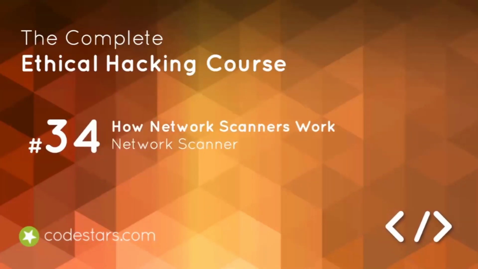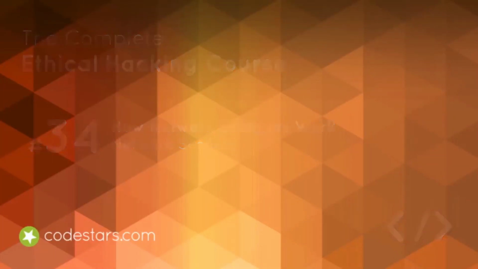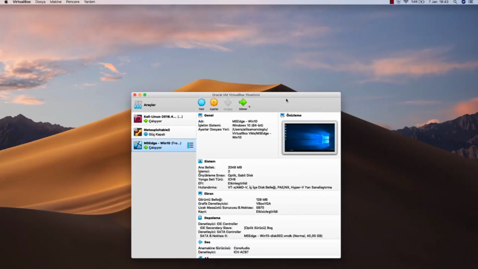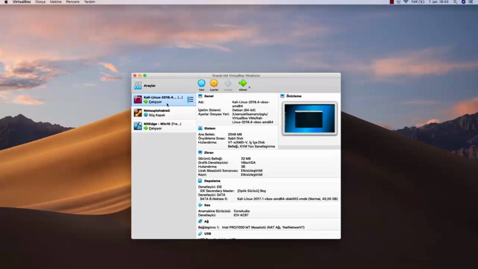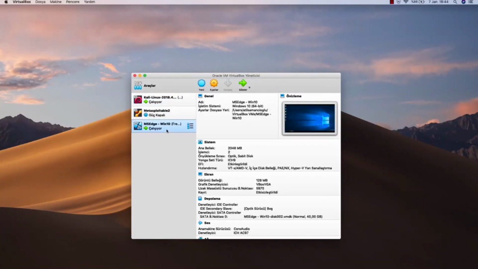Hi! Within this lecture, we're going to see how a network scanner works, and we're going to build our own tool according to that principle. And I'm running Kali Linux and my Windows 10 virtual machines at the same time right now. And you're not supposed to do that after the very end of this lecture or section. So I'm going to show you one thing, then I will turn down my Windows 10, because running Kali Linux and Windows 10 at the same time may consume some RAM and it may slow down your computer.